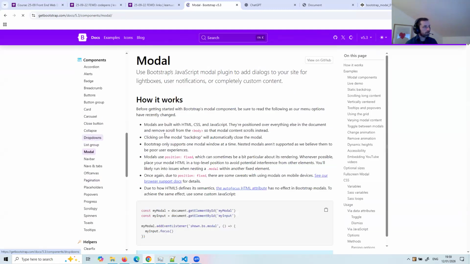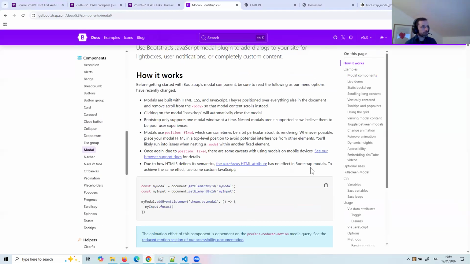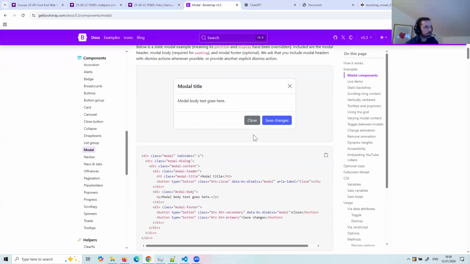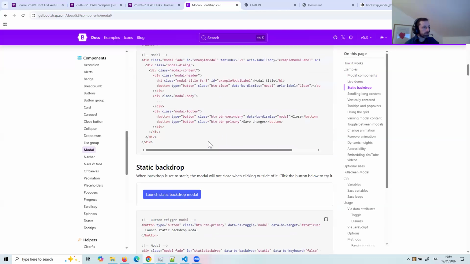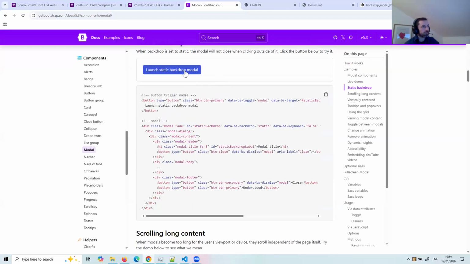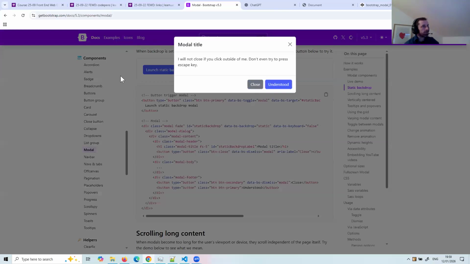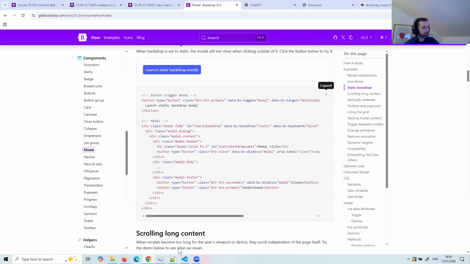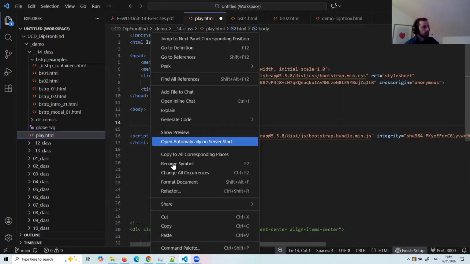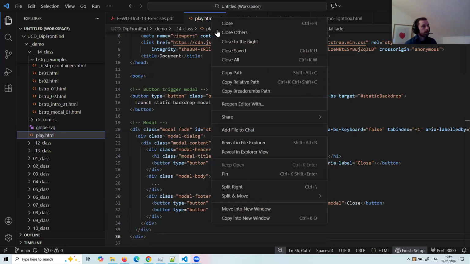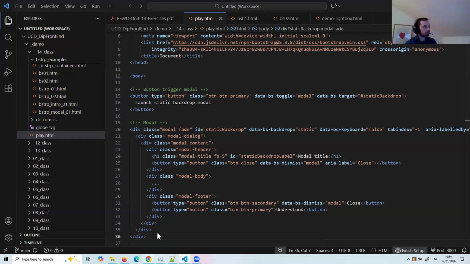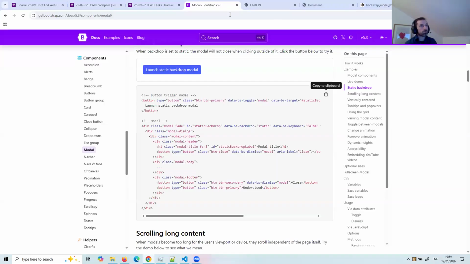Again, these are good to read when you have time. This is like a modal that'll pop up, and it has a title and a body and a footer with two buttons inside of it. But if we go to the one that was asking for, say, a static backdrop, you can just click on this and it'll show you how it works. Here, it prevents you from clicking. It tells you you can't until you click the X. So if I copy this one and paste it into my play file, and I'll save it, and then I get the path to the browser, that should show me something like that.